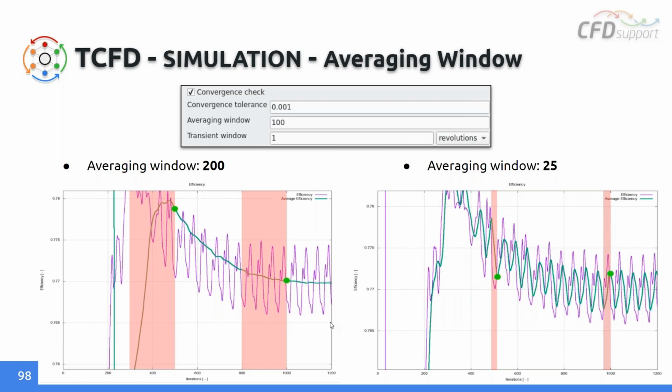So this is not what we want, even for an optimization loop, for example. There will be a difference if we just change the number of iterations, or if I change something. So what we are looking for is the average solution. Therefore the averaging window defines the window over which the instant values are averaged.